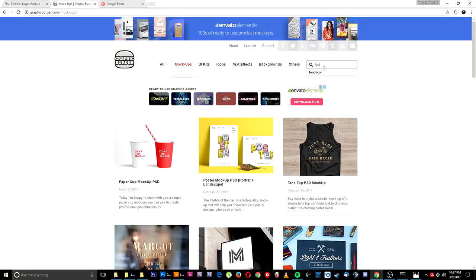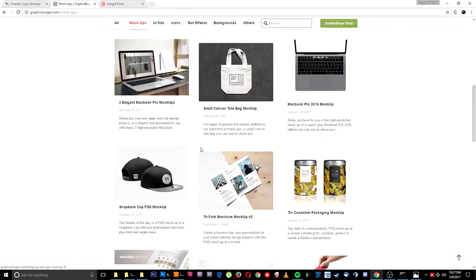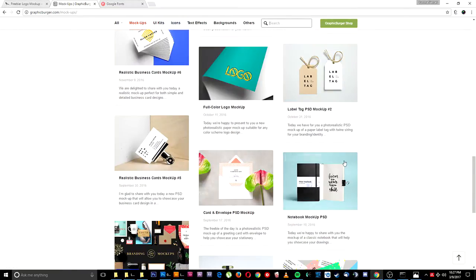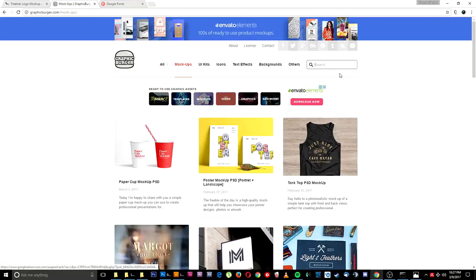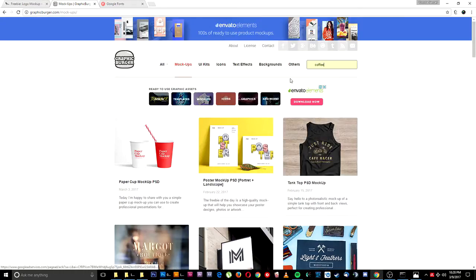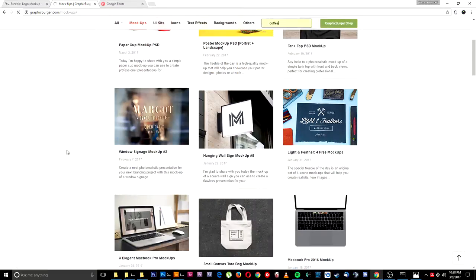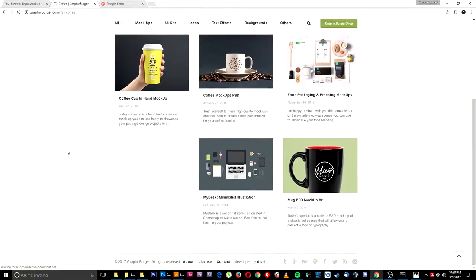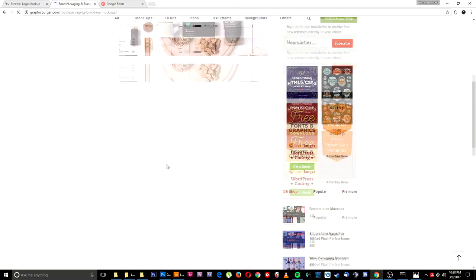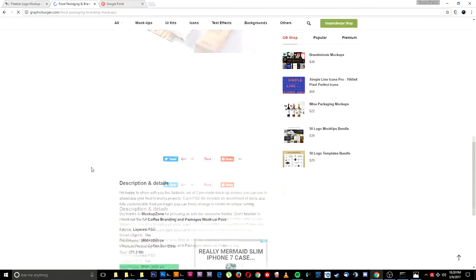Just look for mockup, maybe food. Oh yeah, just scroll down. They have all of this for free, and you can use it for all your convenience. All the mockups, PSD. Search coffee. My internet is kind of crap here. Here, food packaging and branding mockups. Just grab it from here, then you can do whatever you want and you can download.